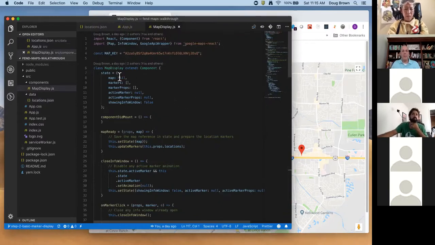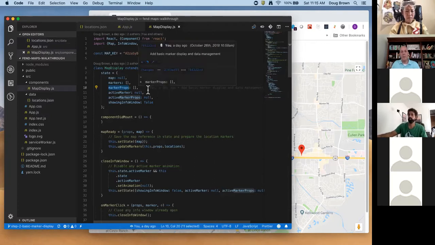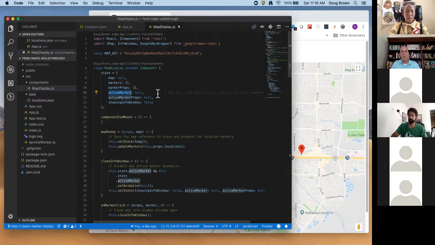So first I'm going to add a few more things to my state object on the map display. I want to have a list of all of the markers I'm going to create. I want a separate list of all of the properties that relate to each marker. I'll cover why I'm doing it that way as we go through the code. I'm also going to want to keep track of which one of the markers is currently active. I also want the props for that currently active marker. And I want to know whether or not the info window is supposed to be showing. So to get those few things working on the map, I want to track these values, and that's going to let me keep everything in the place I want it to be.